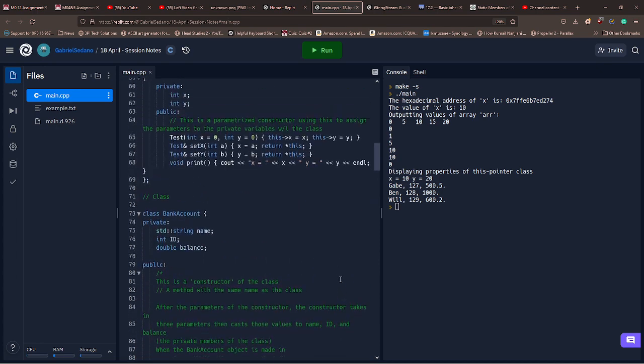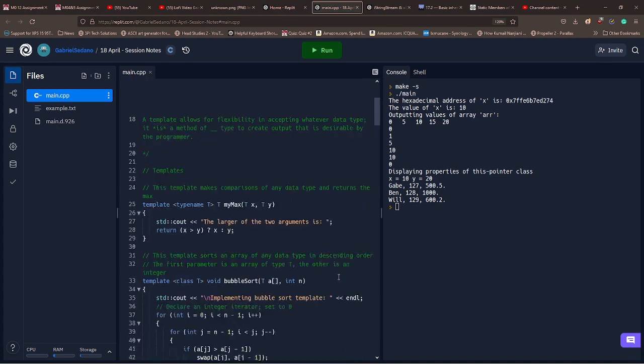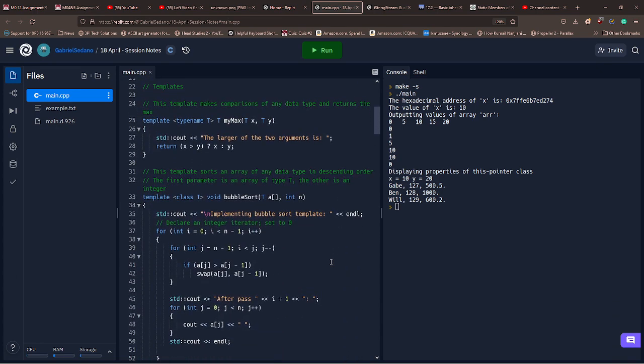Let's move on now to templates. So templates essentially are classes as well. They also contain variables. They can also contain methods. The usefulness of templates in C++ is its flexibility for data types.